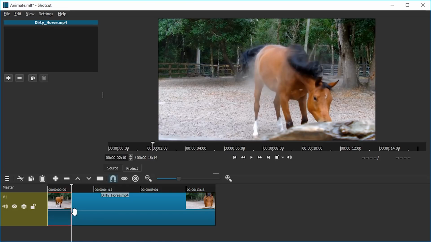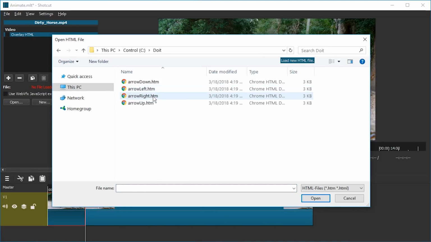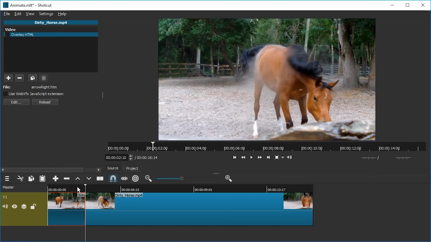Now we're going to split. And while this clip is selected, let's just zoom in a little. While this is selected, we're going to add the overlay effect again. That's why I added it to my favorites. I'm going to pick Open, going to pick the arrow right again. And let's take a look at it now.